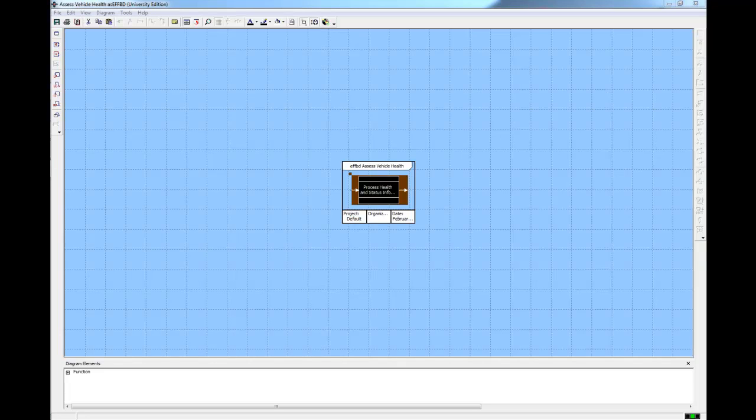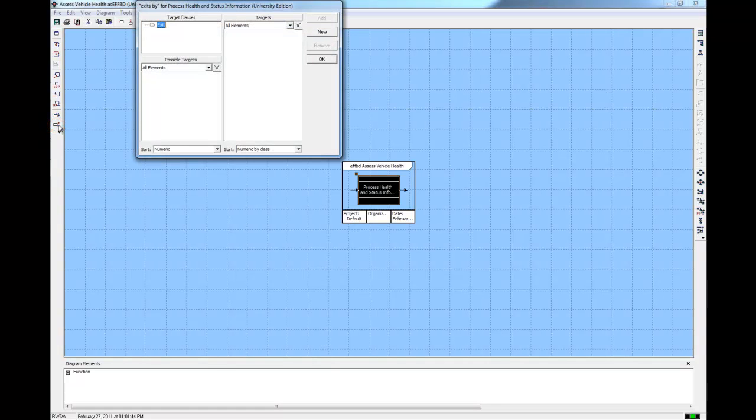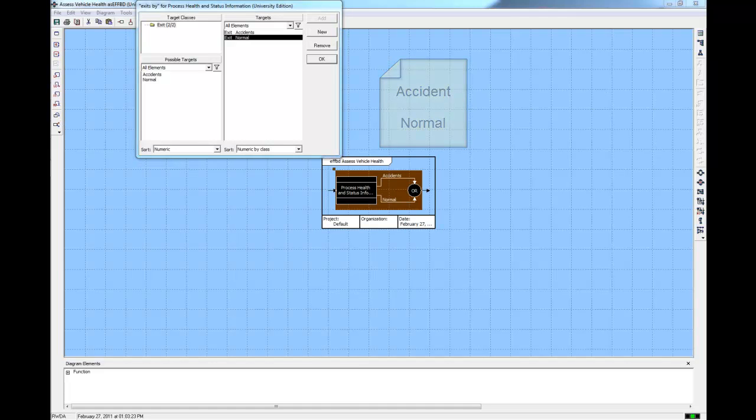We are going to make this function a multi-exit function by assigning it multiple exits. Select the function Process Health and Status Information and then click on the Edit Exit Conditions icon. Now pause the video and in the Edit Targets dialog create two exits, Accident and Normal. Click OK to close the Edit dialog.